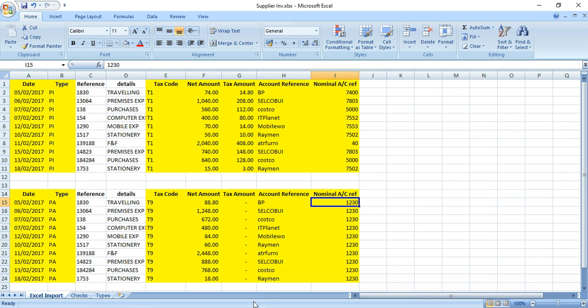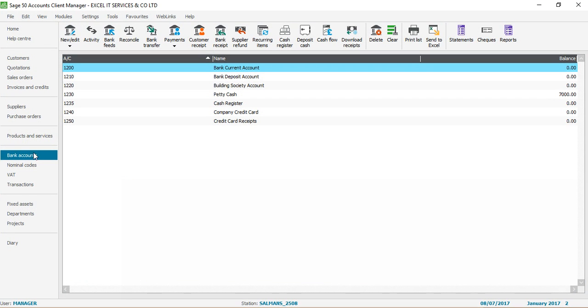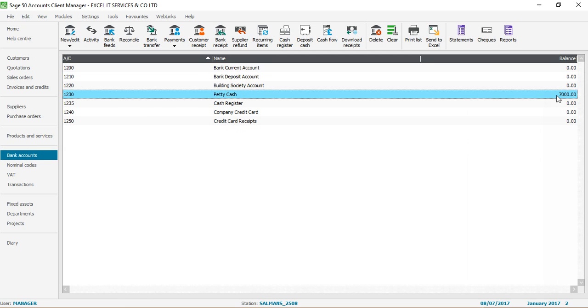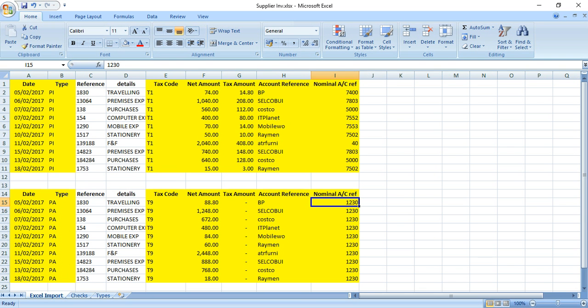If I take you to my Sage, if I click on bank account, which is already here, can you see this one? It says cash in hand is 7,000. So in my books, there is already cash in hand of 7,000. So it means once we have posted these transactions, this cash in hand will be reduced by the total of these amounts, the total of all these individual cash purchases.